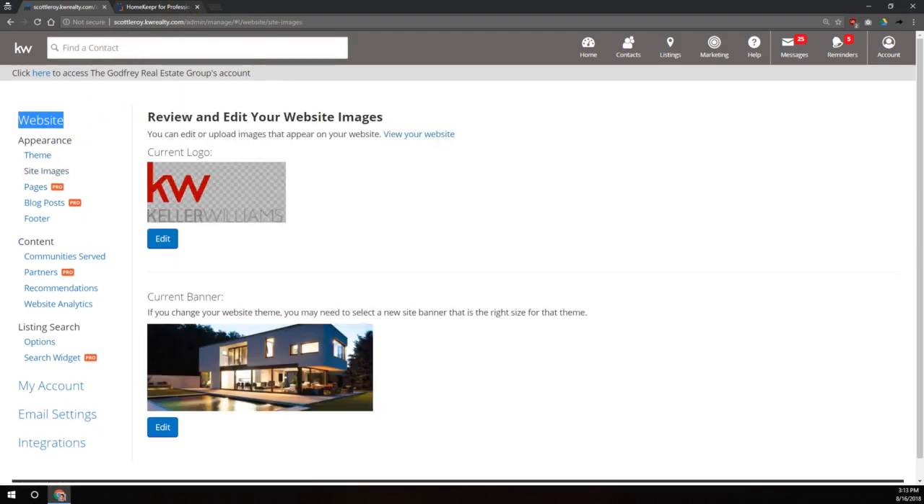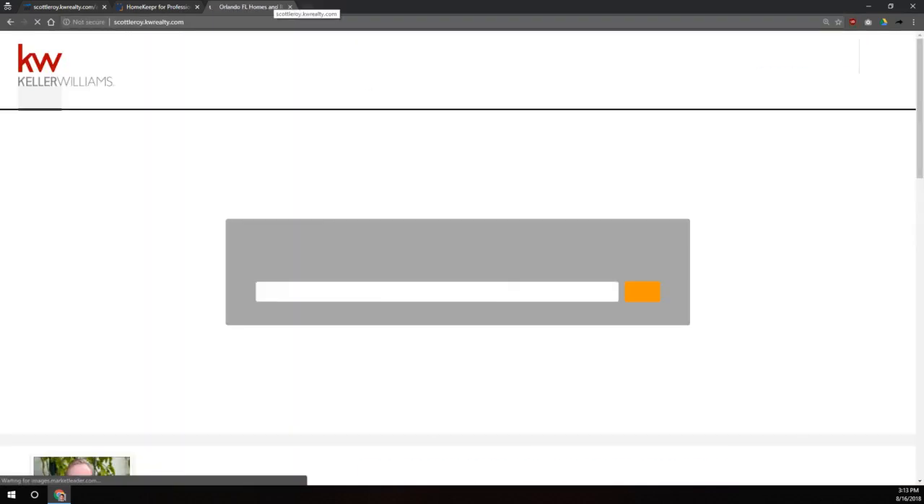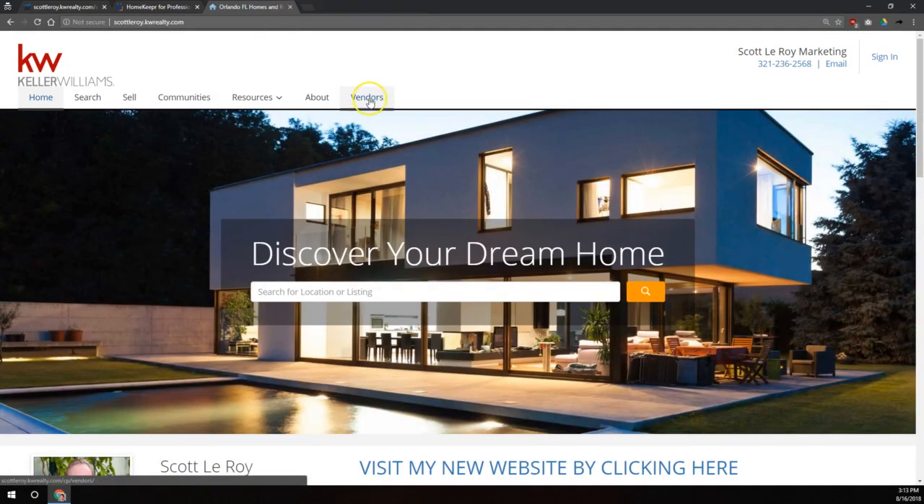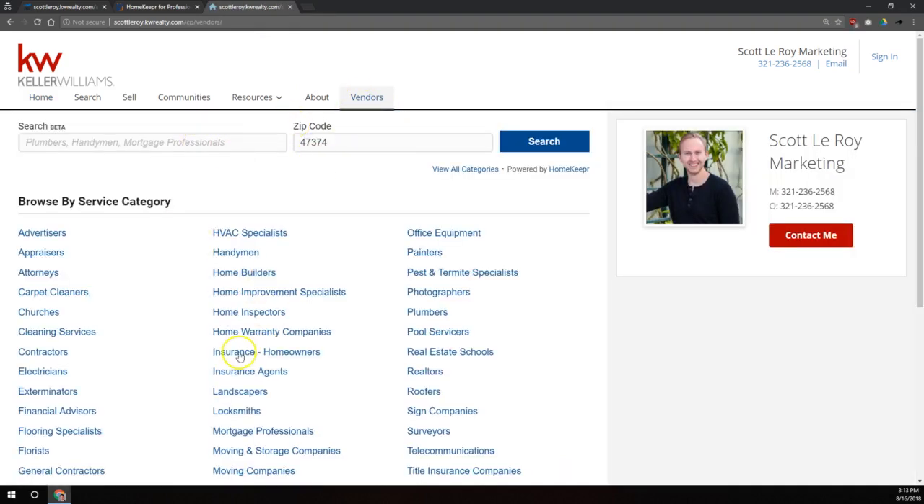After we publish this, we should be able to go visit Scott's site, so this scottleroy.kwrealty.com. So now I have this new button in my menu here that says Vendors. When I click on that, here is my Homekeepr vendor search widget here, and it's embedded right inside the page. They're not leaving your page, they're not leaving your site, it's not a link to anywhere else. It's right here inside your website. That's how you can add your Homekeepr vendor search widget right inside your KW website through eEdge.